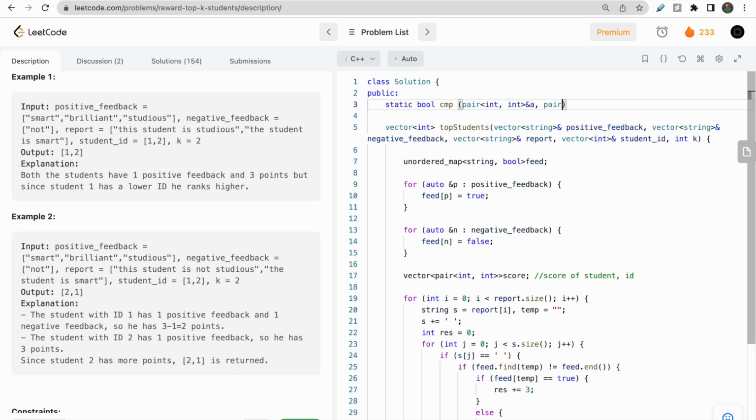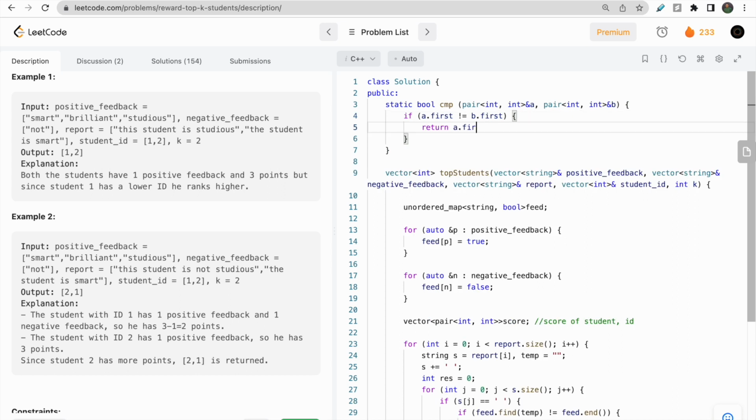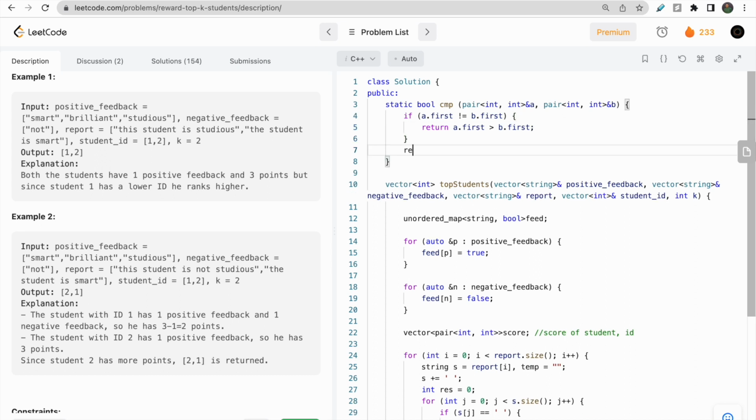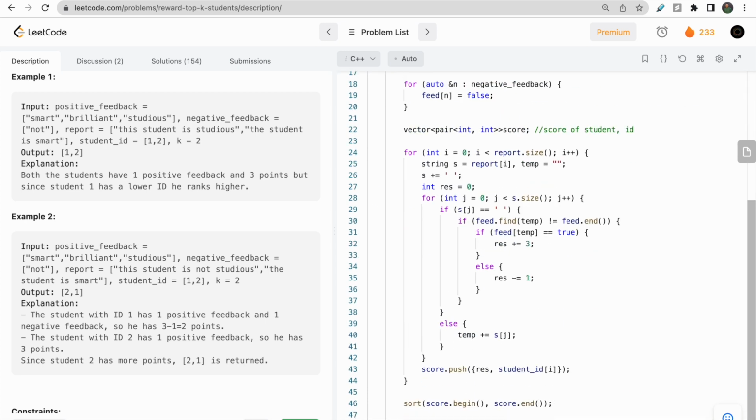First, a pair of int and int, that is pair A and pair B. Let's say if their scores are not equal, then we would simply return whose score is greater. And if the scores are equal, then this return condition would be executed. Then we would return based on their ID, so whose ID is less would be prioritized. Okay, now everything is done.